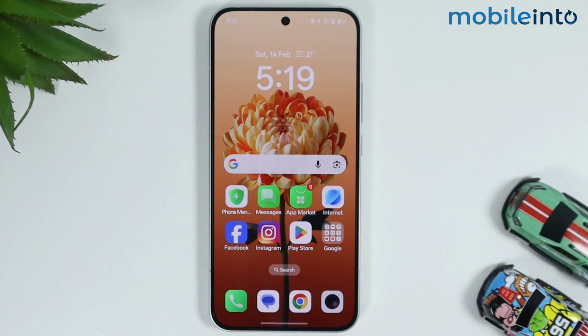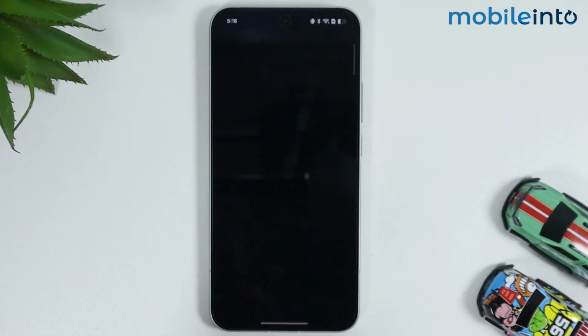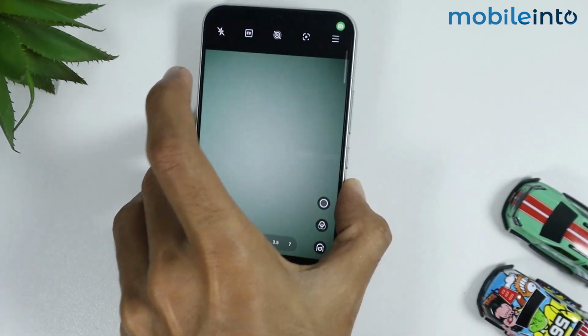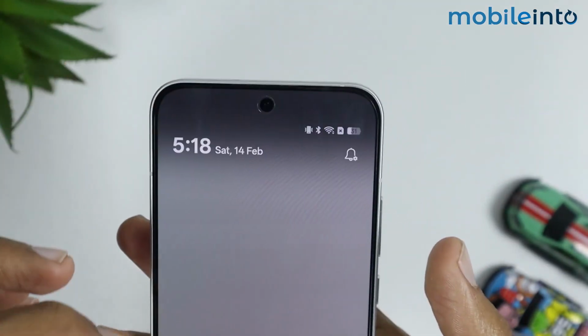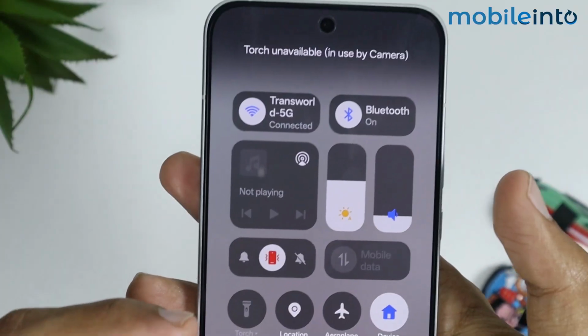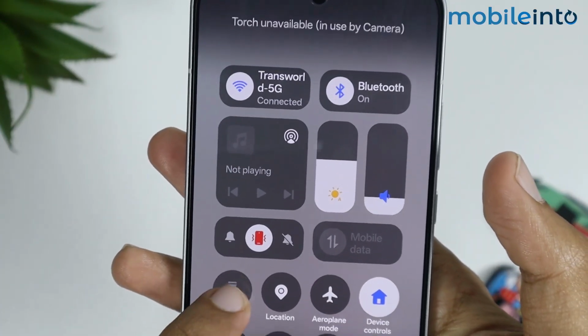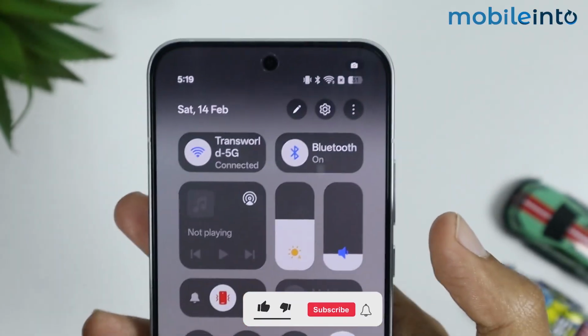Now as you can see, by doing that, you will fix the flashlight not working issue on your Oppo phone. Now if you're trying to turn on the flashlight while you're using the camera app, this will not work. As you can see, if I open the control center, the flashlight icon is grayed out because the camera is in use.